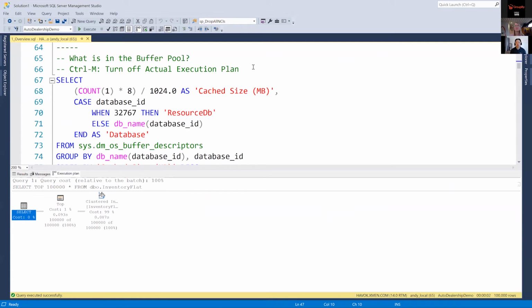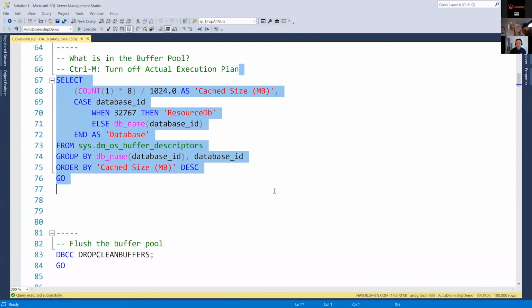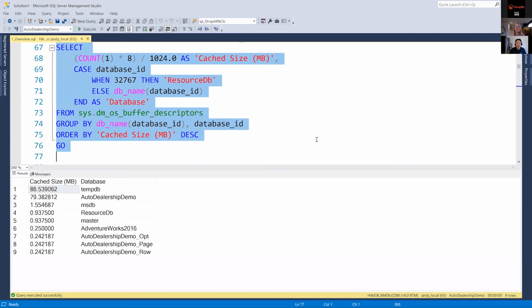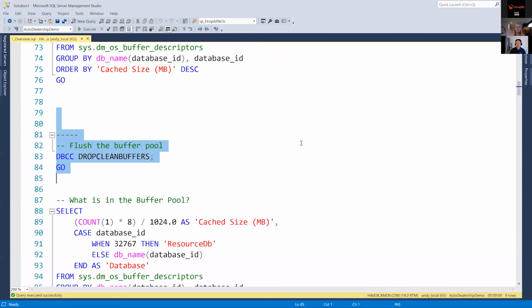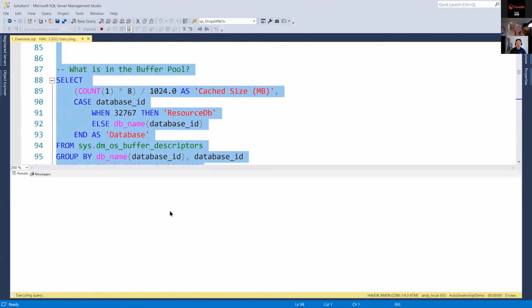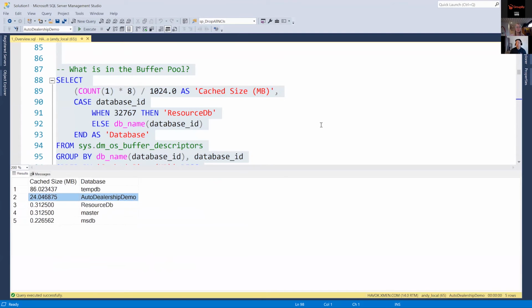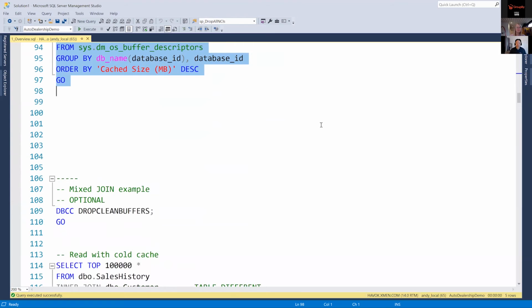If you want to check out what's inside the buffer pool, here is a cool little query that you can use. I'm not going to really go into the details of it, but do see that right now, Auto Dealership Demo happens to have just under 80 megs worth of data sitting inside the buffer pool. I'm going to drop clean buffers, and then most of that data will now be flushed out. There'll still be some residual data because there's other metadata and things like that stored within the buffer pool as well. But for all intents and purposes, we dump the data pages. So that's what that command does.